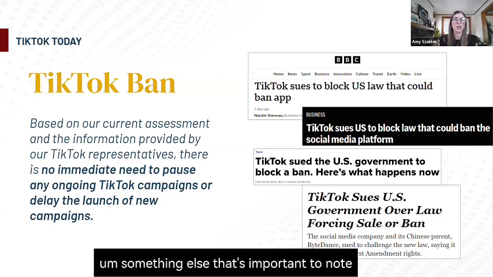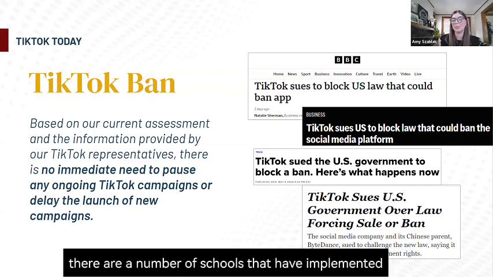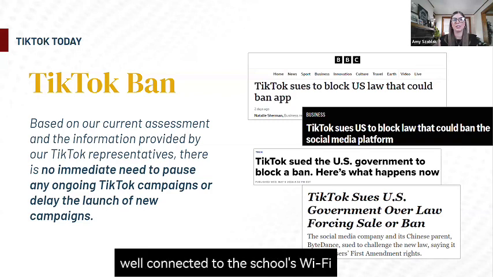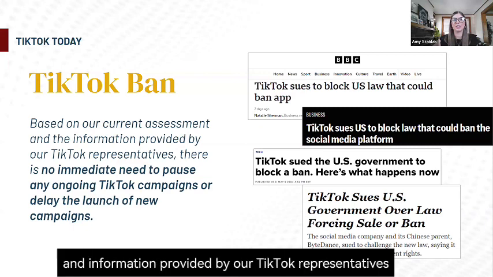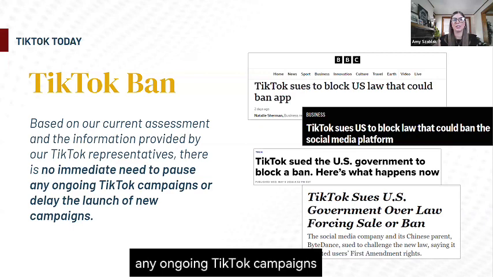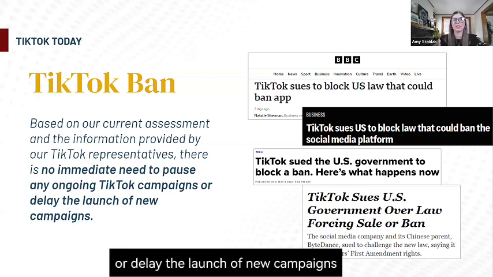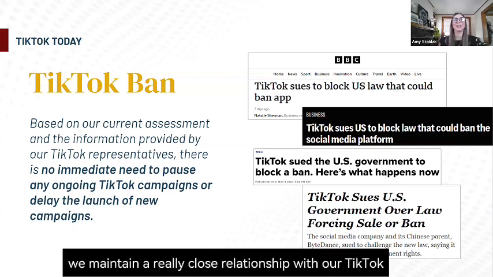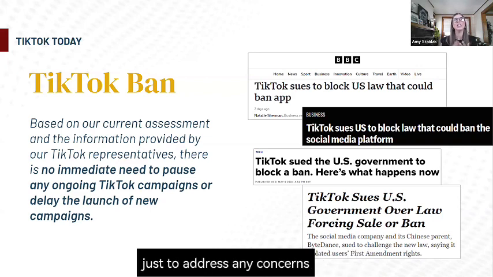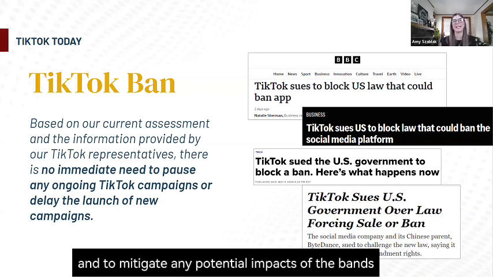Something else that's important to note, there are a number of schools that have implemented TikTok bans, meaning that users can't use TikTok while connected to the school's Wi-Fi. And so based on our current assessment and the information provided by our TikTok representatives, we feel that there is no immediate need to pause any ongoing TikTok campaigns or delay the launch of new campaigns. We maintain a really close relationship with our TikTok reps who have assured us that they're actively working to address any concerns and to mitigate any potential impacts of the bans.